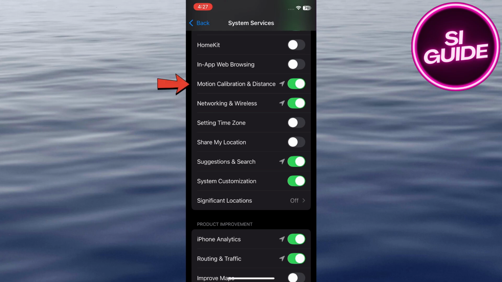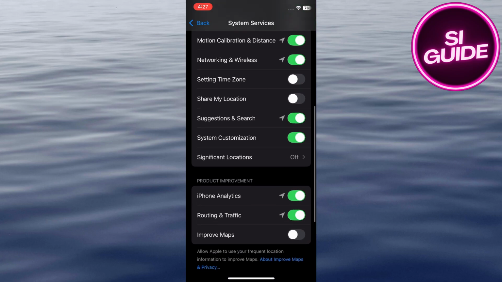Now the next one is motion calibration and distance. If you want to calibrate the motion on your iPhone, maybe you use your iPhone when you're out jogging or walking and you want it to track that activity, you could turn this on. But a lot of people have Apple Watches or other devices that will track their location and their activity as they run or cycle or swim. This isn't really needed. Turning that off.